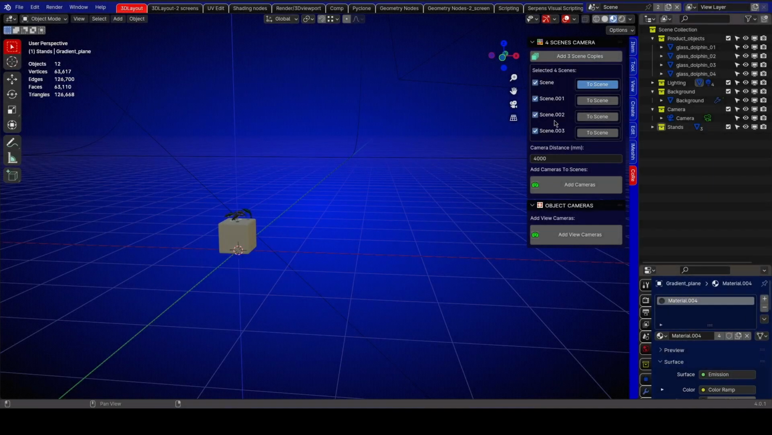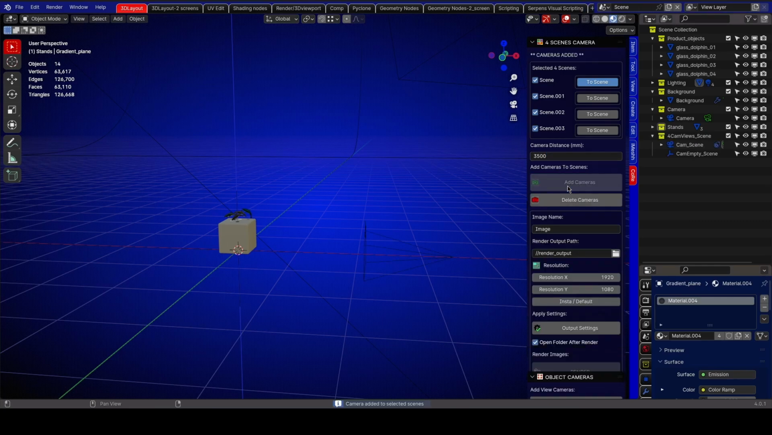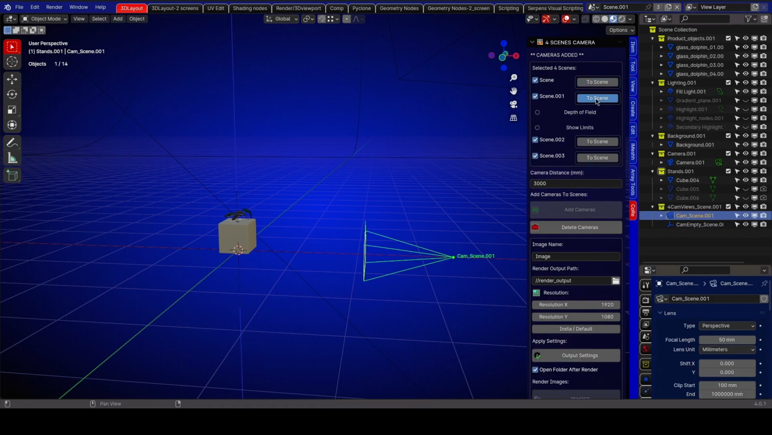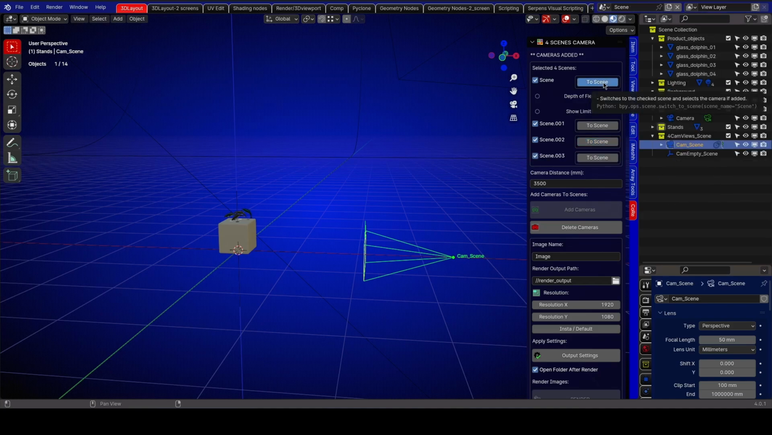Now that you have 4 scenes available, you can adjust your camera distance to the 3D cursor if needed. Pressing the Add Cameras button will add a camera to each scene that was checked in the panel. You will see that for each checked scene, there is a camera added at the distance you have set previously.